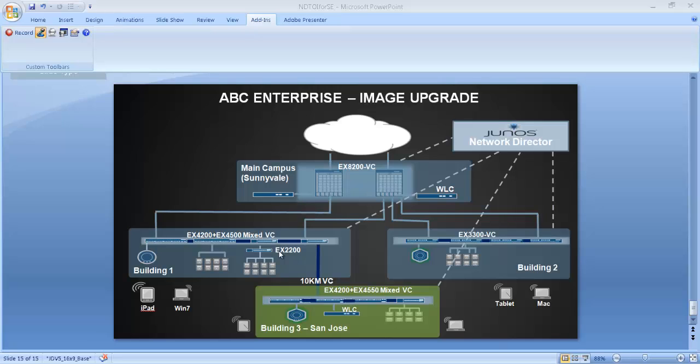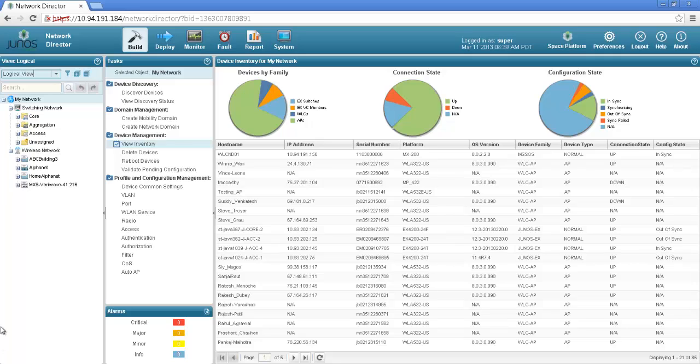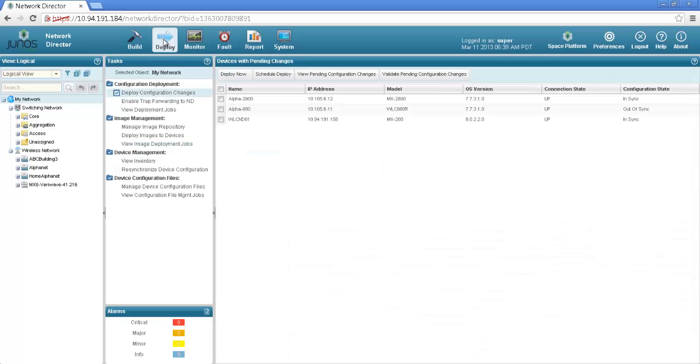So let's look at the Network Director user interface. By default, you will land in build mode, so I'm moving from build mode to deploy mode. As we have seen in the previous use case, using configuration deployment and the deploy config changes option, we had pushed or configured a VLAN on a mixed virtual chassis located in building 3.